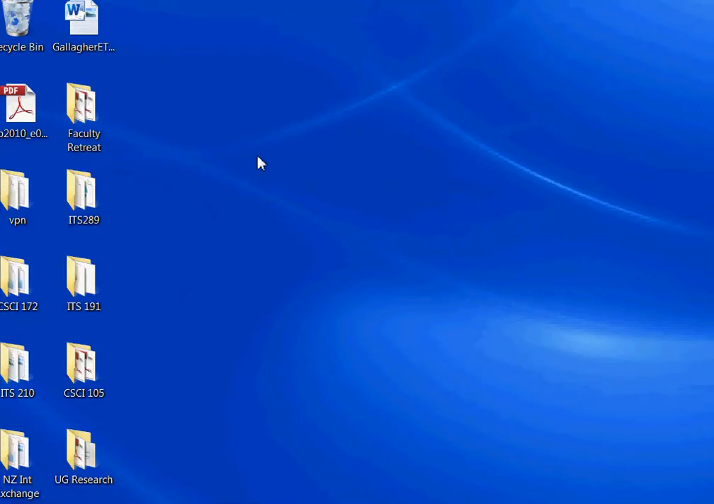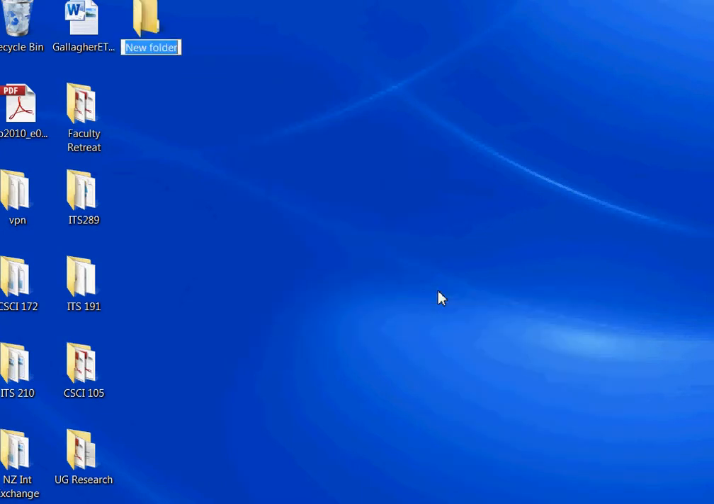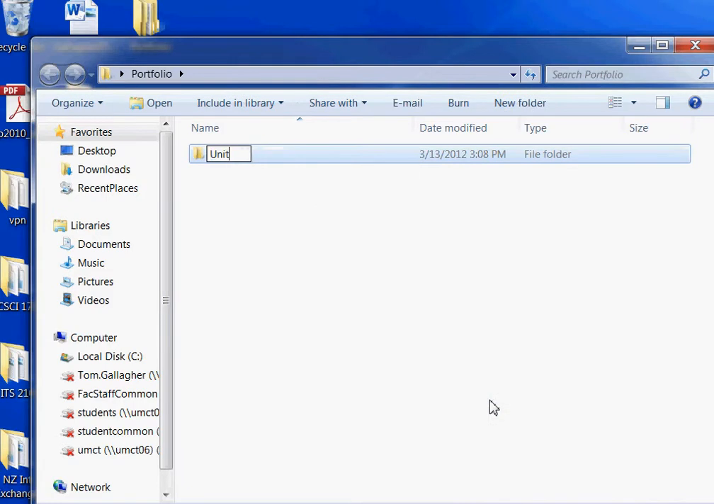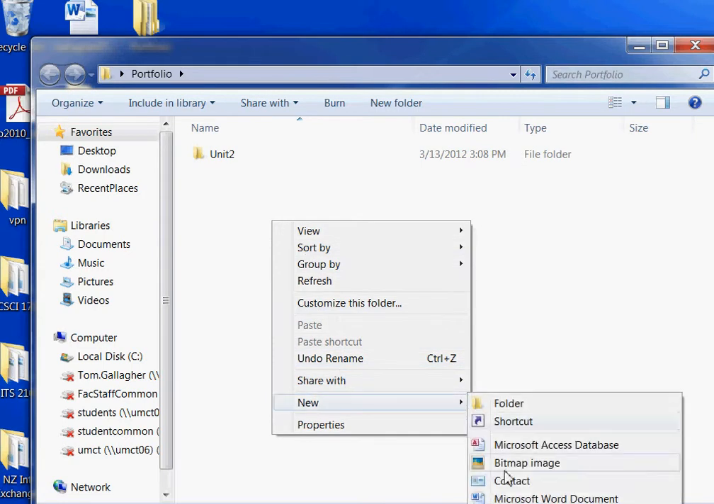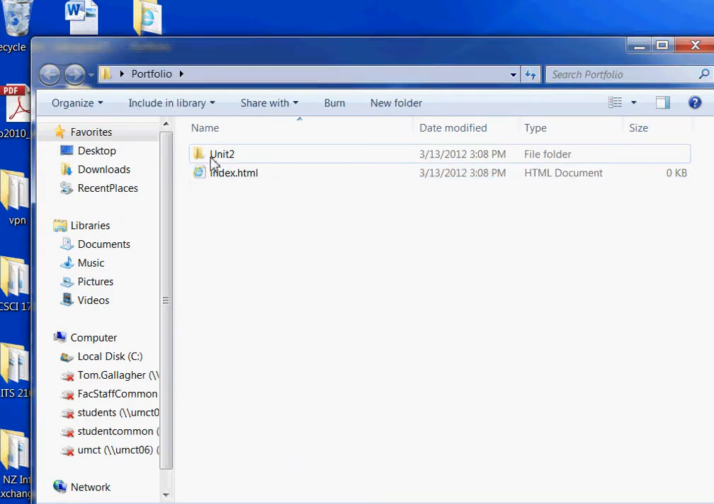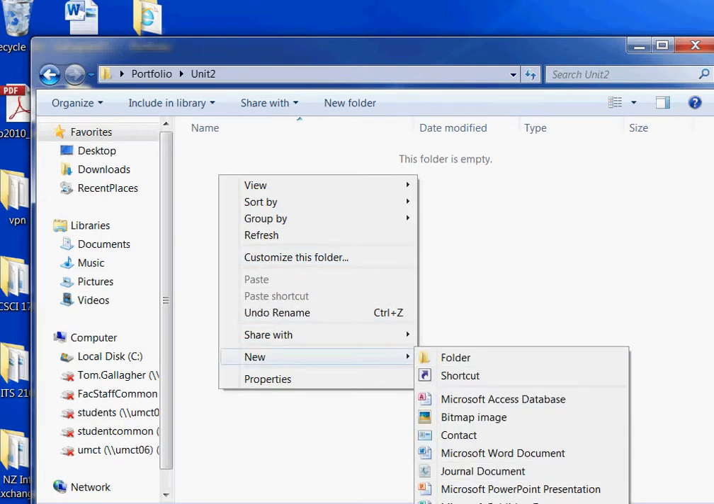So let's create a new folder, simple enough, and I'll call that folder portfolio. Inside that I'm going to create another folder called Unit 2, and I'm also going to create an HTML file. I'll call it a text file and name it index.html. Inside Unit 2 I'll put exactly the same thing. You've already created these, so you don't have to recreate them. I'm going to create them because I haven't.